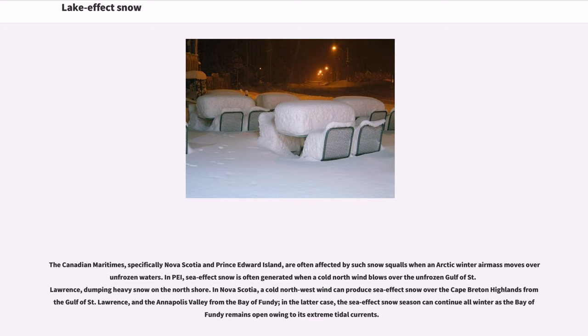In Nova Scotia, a cold northwest wind can produce sea effect snow over the Cape Breton Highlands from the Gulf of St. Lawrence, and the Annapolis Valley from the Bay of Fundy. In the latter case, the sea effect snow season can continue all winter as the Bay of Fundy remains open owing to its extreme tidal currents.